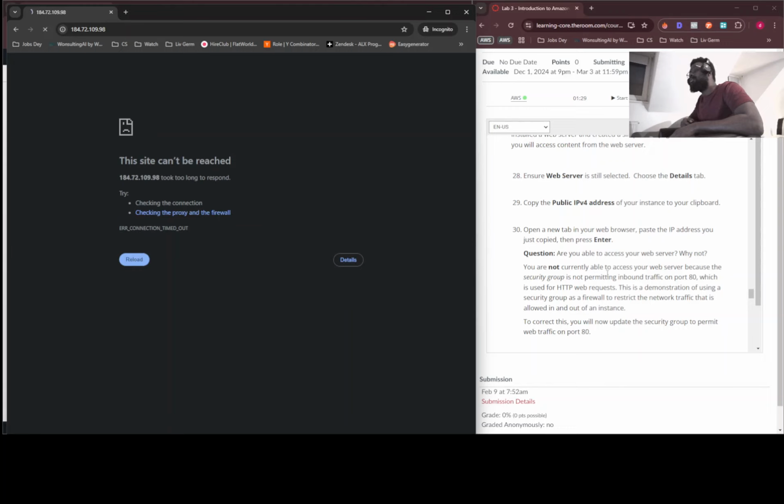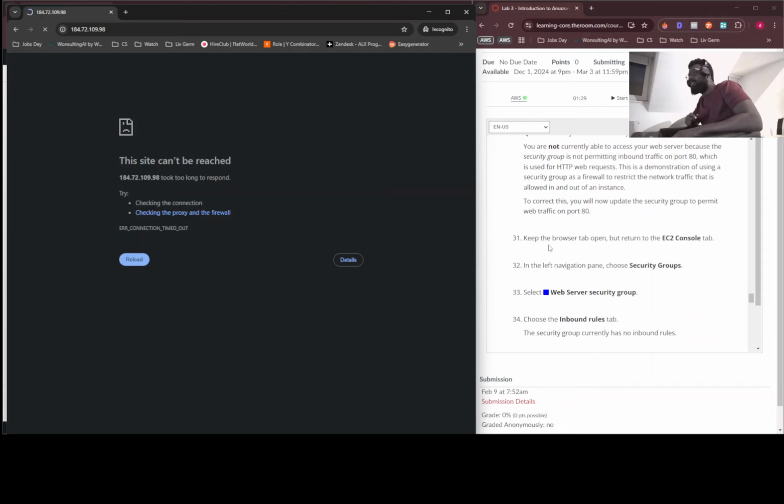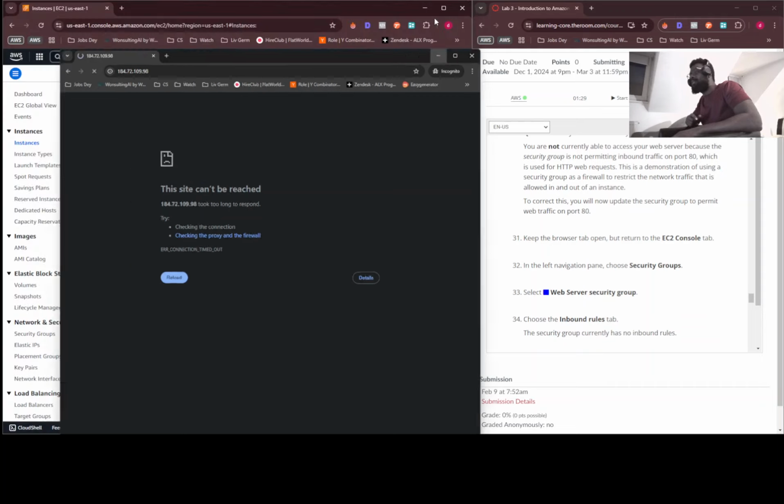Why not? You are not currently able to access your web server because the security group is not permitting inbound traffic on port 80, which is used for HTTP requests. This is a demonstration of using a security group as a firewall to restrict network traffic that is allowed in and out of an instance. To correct this, you will now update the security group to permit web traffic on port 80. Keep the browser tab open, then return to the EC2 console tab.